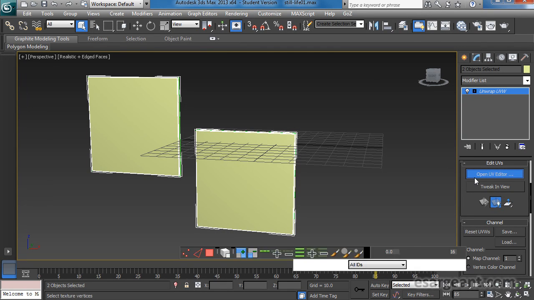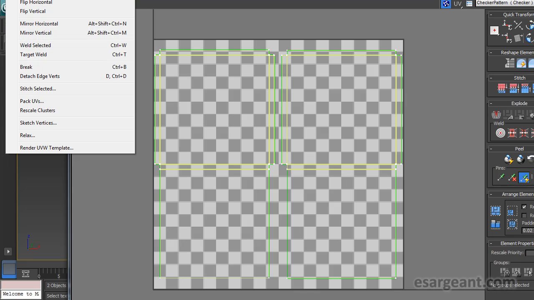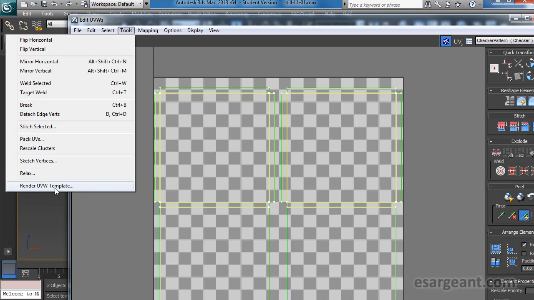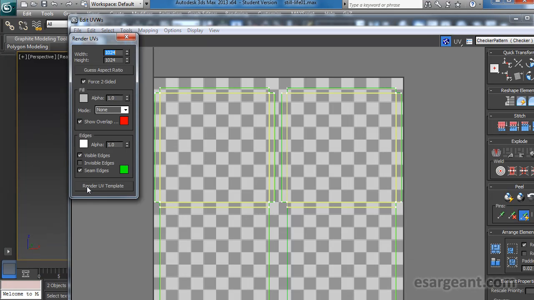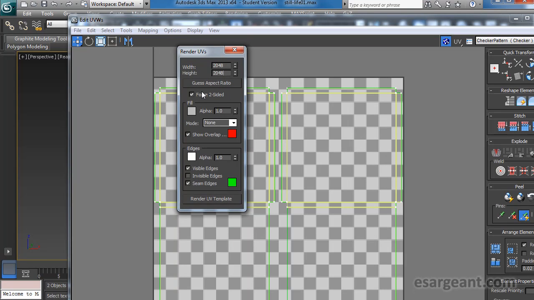What I will do actually is export this UV map so that it's easier to work with in Photoshop. So I'm going to go to Tools, and I'll bring this into view, Render UVW Template, and then we can set our size of this. Now, I don't have too many objects here, so I think I'm just going to simply do a 2K texture, which is a little bit excessive, but you can always resize it down later. And we'll leave everything pretty much at the defaults, and Render UV Template.